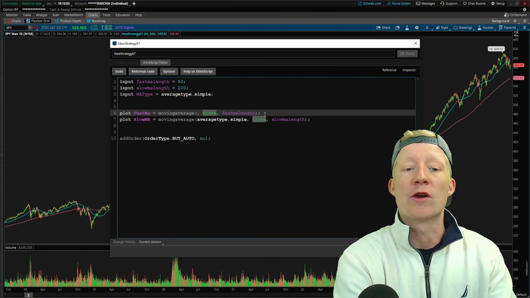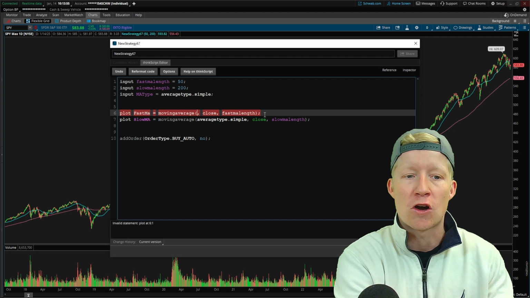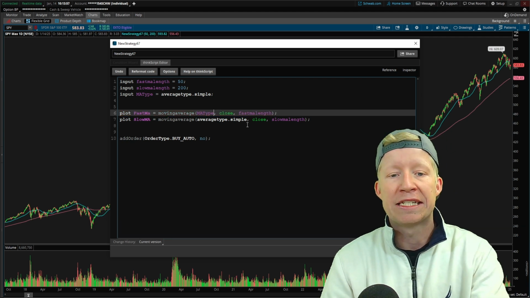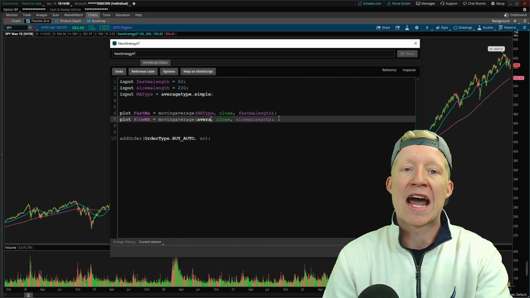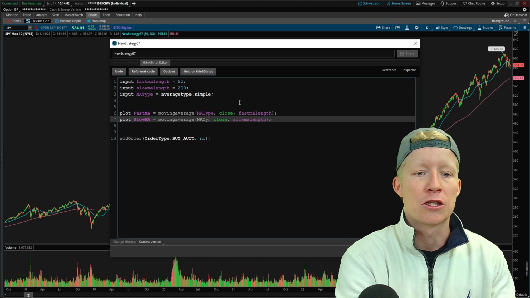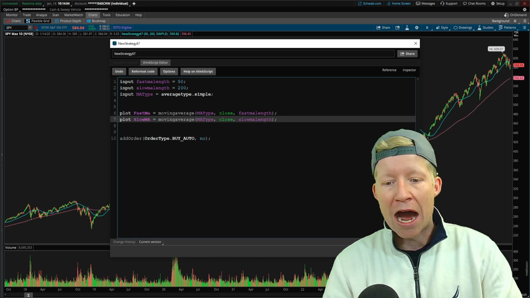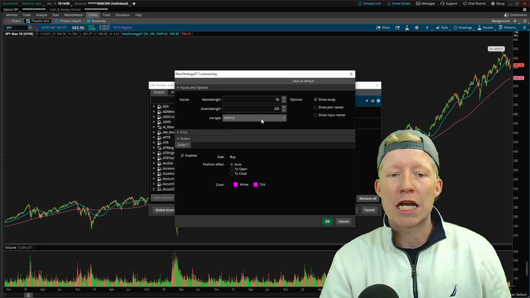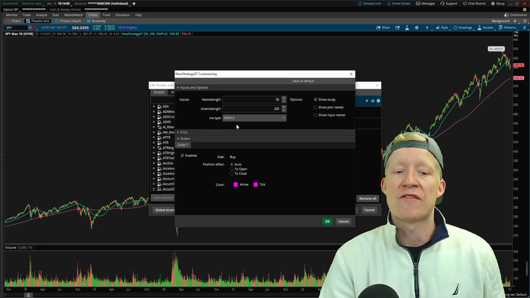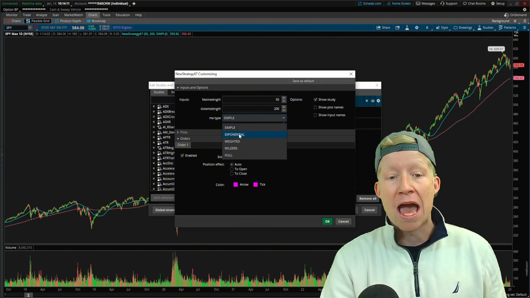Now, of course, once again, we replace that hard code in our functions with the MA type variable that we have now stored this value within. So now as we run the code, once again, nothing will change, but you'll now see we have a drop down of MA types.